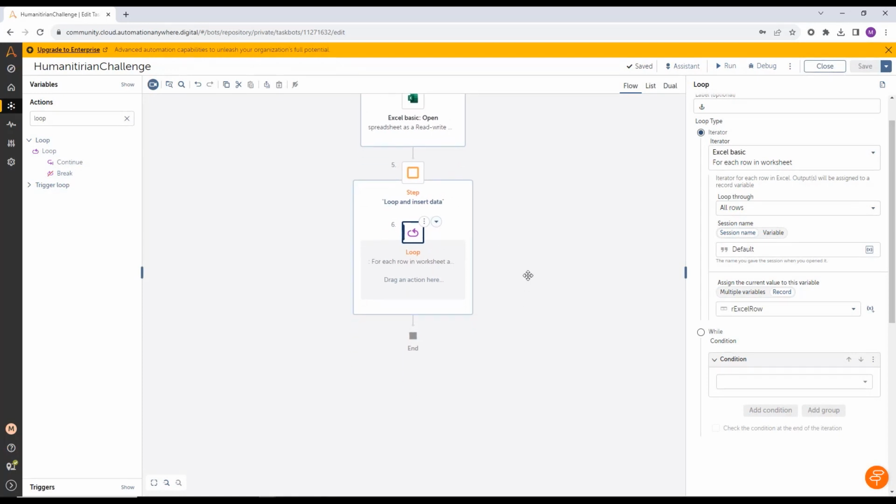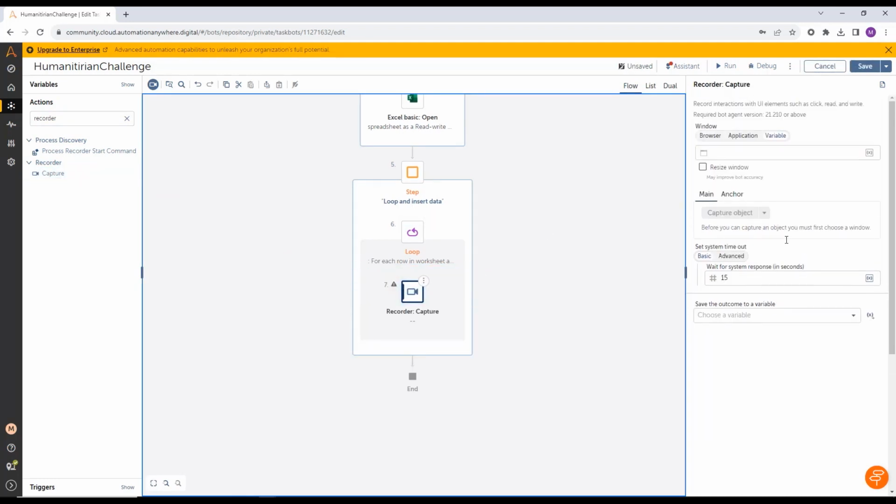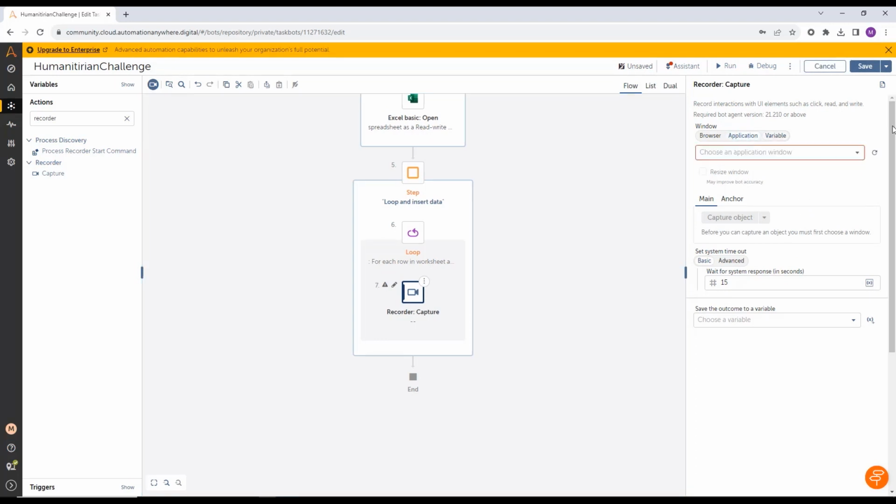So now that this is going to loop through and give us our data, we can start interacting with our web page. So in the Actions pane on the left, I'm going to type in Recorder. We expand that recorder action, select capture, and I'm going to drag this inside my loop. From here, I'm going to select application in the parameters on the right hand side, and I'm just going to press that circular arrow to refresh the windows. This just allows the bot agent to detect what applications we have available to work with.